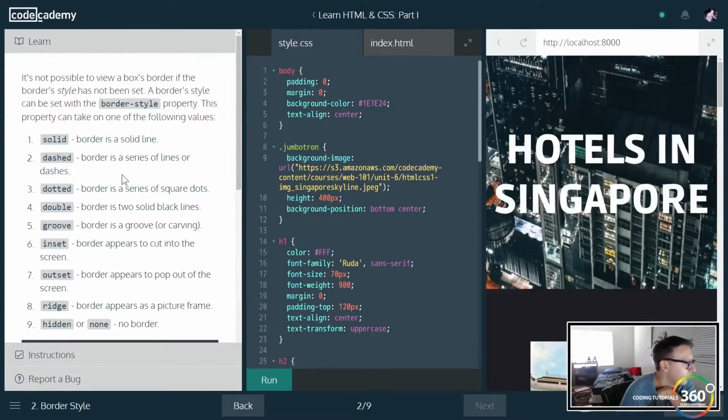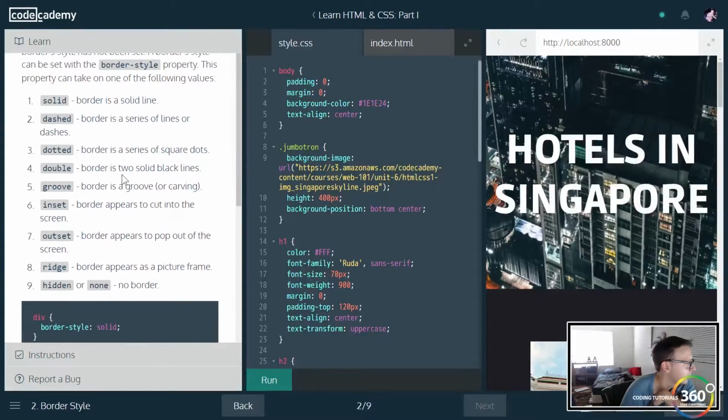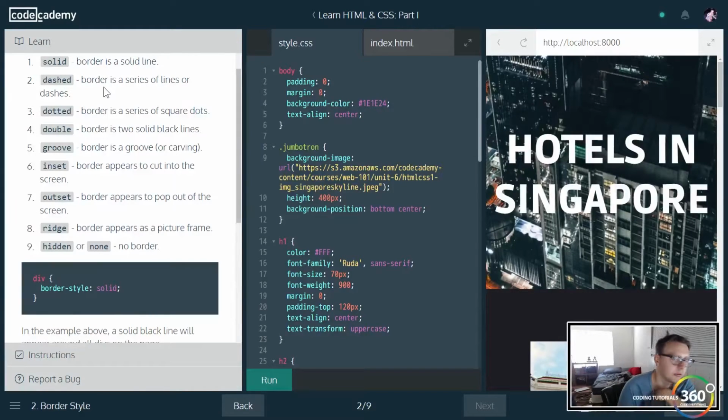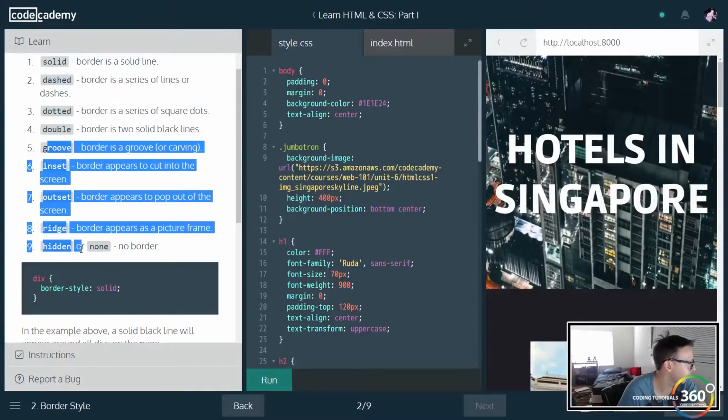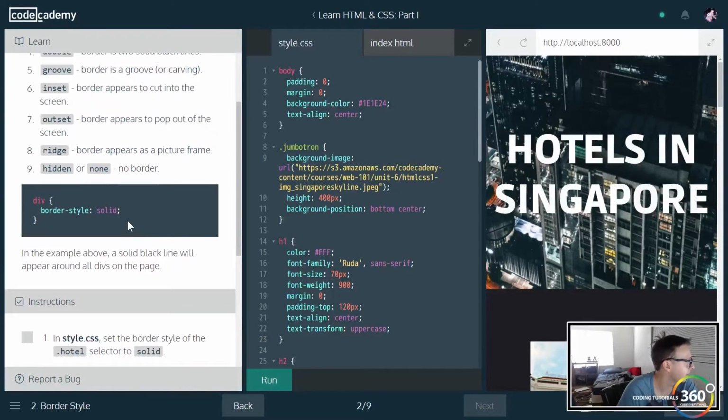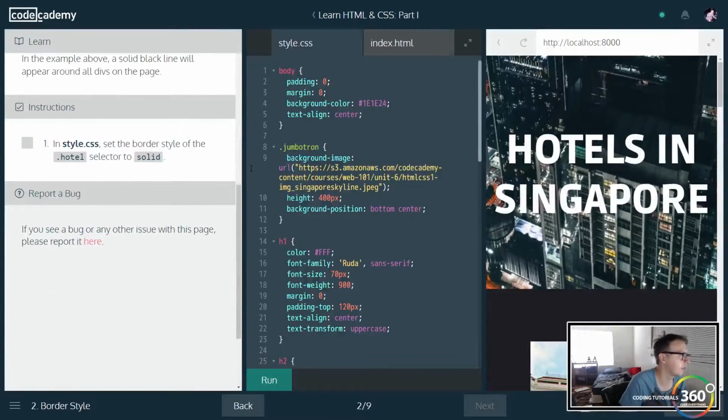So there's a whole mess of borders. You have solid, which is what we had before, where you had a solid line. You can also have a dash border. You can have a dotted, a double, a groove. I haven't used any of these before, but let's go ahead and just start following the prompt here.